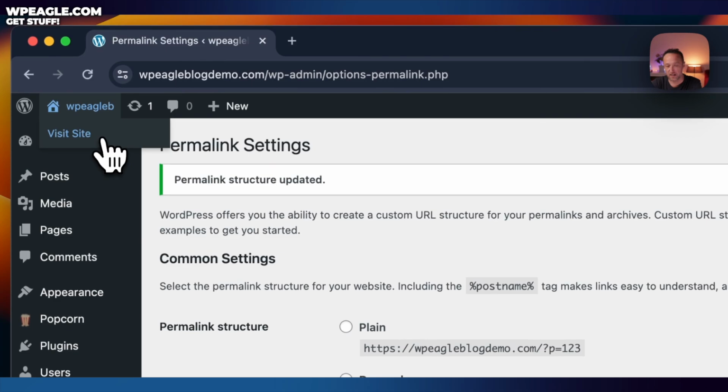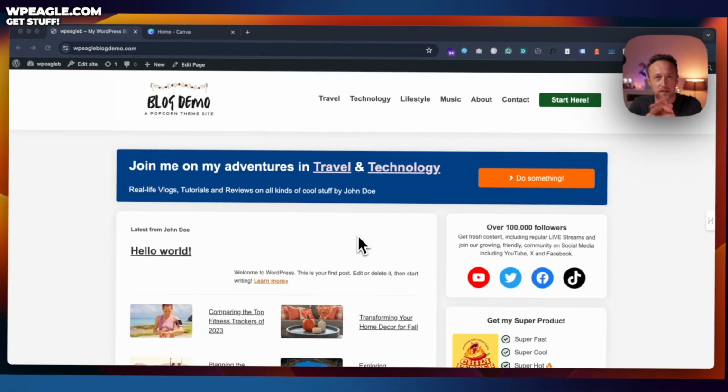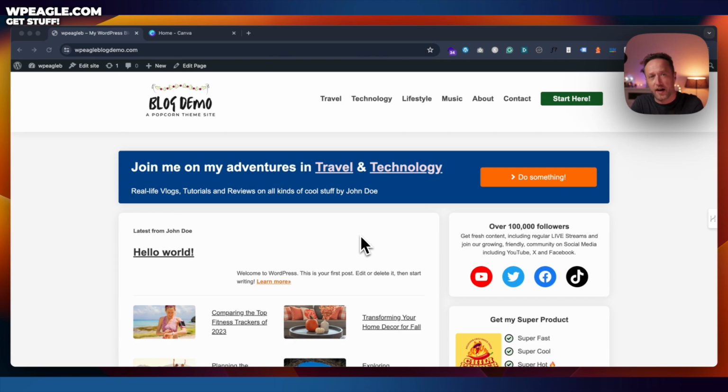Okay, so that's the basic settings. We can now start working on the site. Okay, so now I'm going to take you through how you can customize the site, how you make changes to Popcorn theme, colors, layouts, that kind of thing.